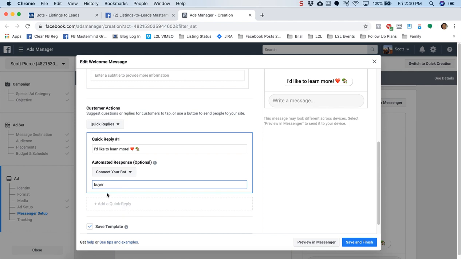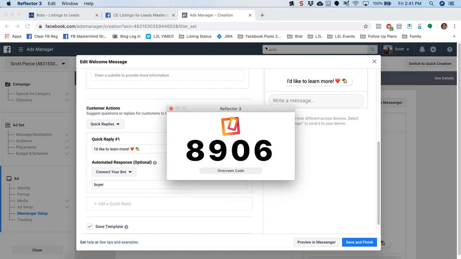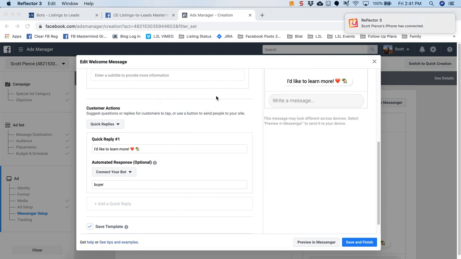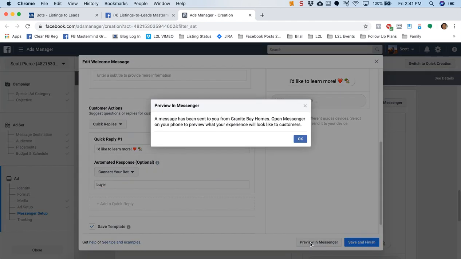So, buyer, there we go. Awesome. Now, I am going to see if we can do a screen share, and I'm going to bring up my phone, 8906, and we are going to test this together, all right? So let's preview in Messenger. Now, if you've had a previous conversation with the bot, oh, shoot. I've got my phone over here on my other monitor.